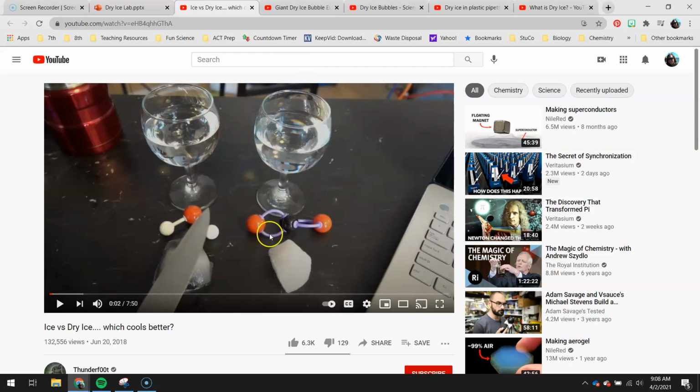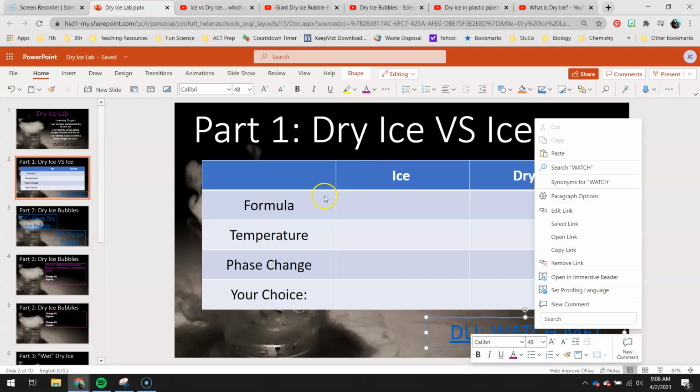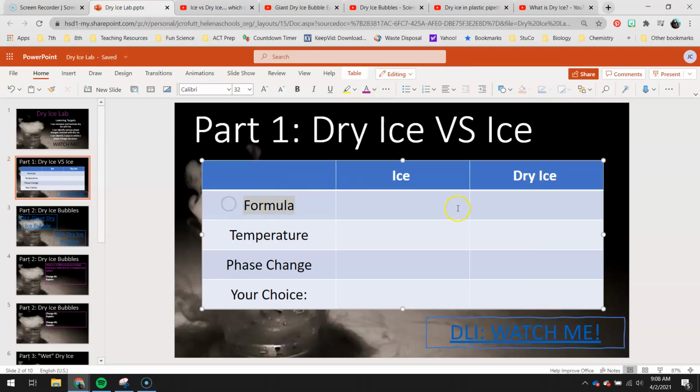You can see the little molecular structure. You can observe the differences, what he does with this metal knife. He'll talk a lot about temperature and cooling, so which one cools water better. He'll talk a little bit about density, so sinking and floating. But what you're going to be looking for is these three things right here. So formula, how are they different? Here's regular ice, and again, your dry ice is on your right. Temperature, how do they vary in temperature? Phase change, so you can look at which phase change occurs with them. And then you get to choose a fourth way to find their differences, okay?